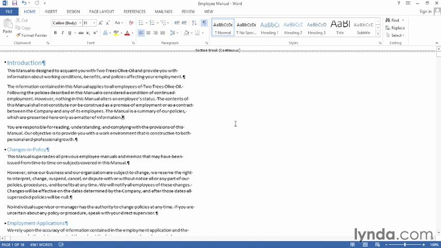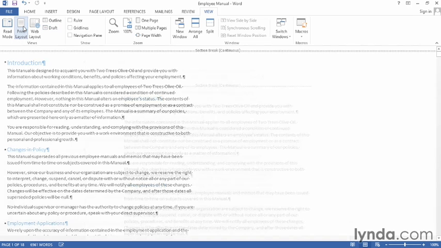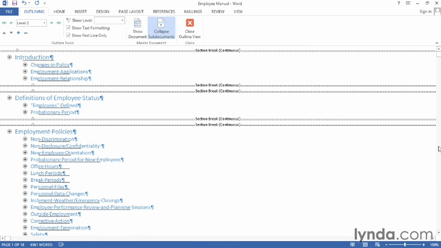Let's see what it looks like in Print Layout view. Click View, and then click Print Layout. Again, the document should look the same as it did before you created the subdocuments. Let's go back to Outline View. The Master Document feature has basically removed content from the original document and pasted it into new documents. It then creates links in the main document to the new documents.